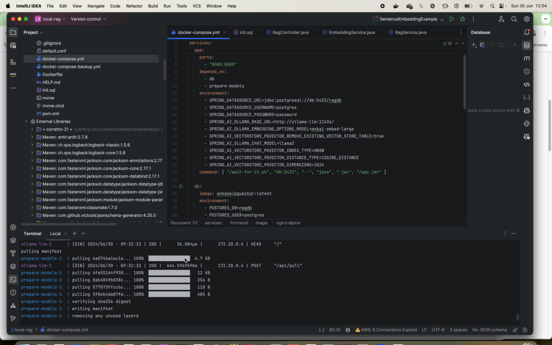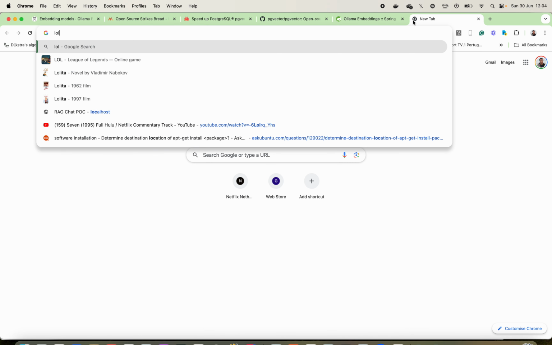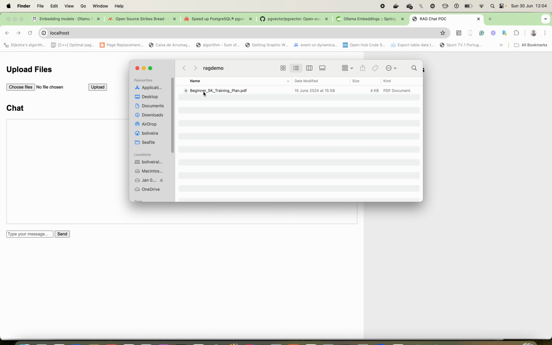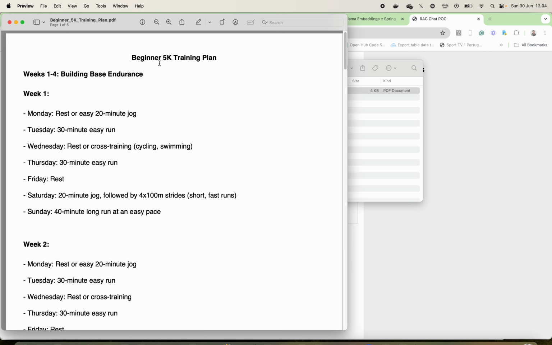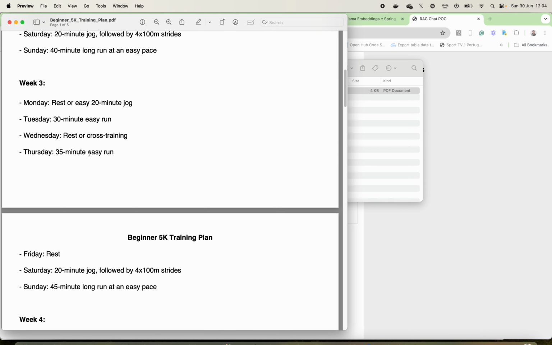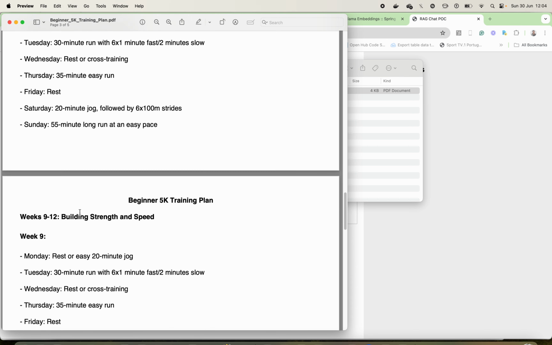So we see also that the Llama model downloaded, got pulled, the app started. So now it essentially means if we go to localhost here, this is the UI that we have. So we can upload our own files and chat with the model. So let's see. We will upload this PDF. This is just a training plan for running the 5K. We will ask it some questions about this document, and we'll see how well it fares against it, basically.